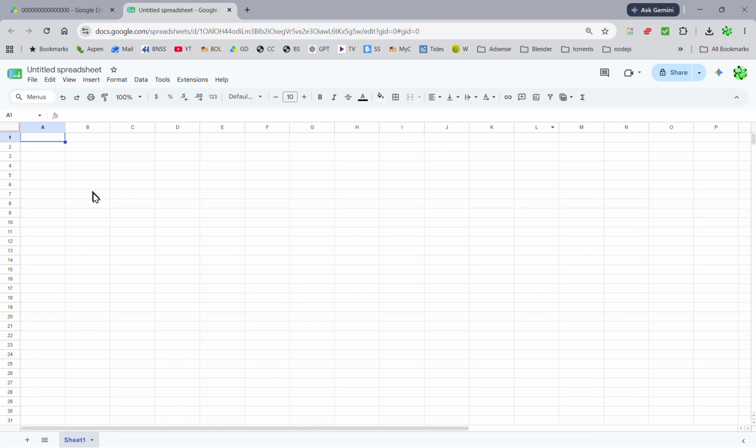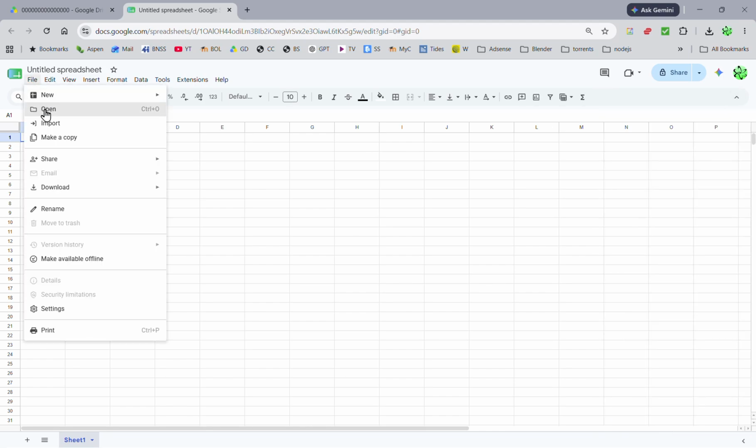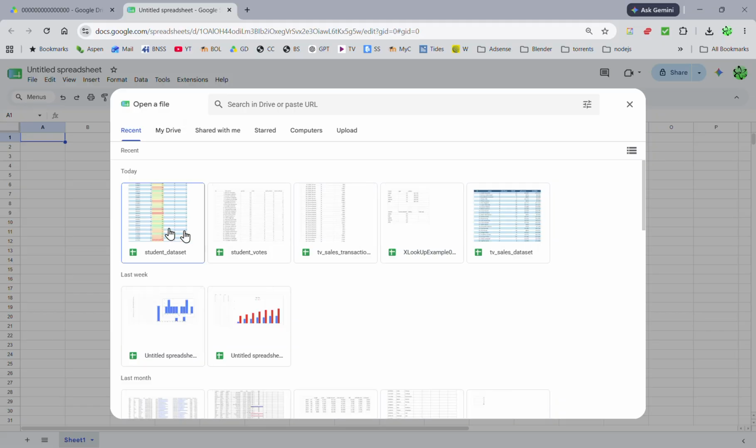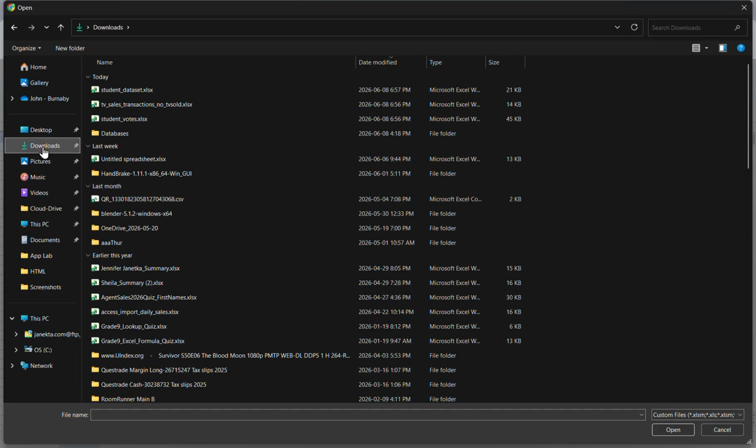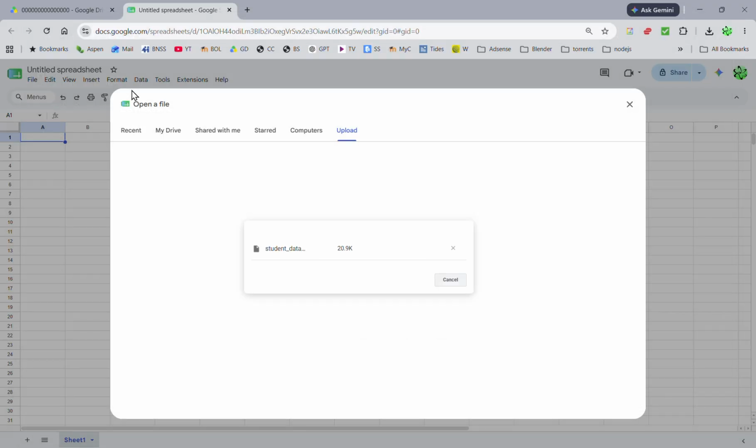The next thing we're going to do is go File, Open, and anything you have loaded will appear here. But what you need to do is actually upload the files from your download folder or wherever you put those files when you grab them. So I'm going to say Upload, Browse. I'm going to go to my Downloads folder. And the first one I'll do here is Student Dataset. And I'll just double click it. And it's loading it in.